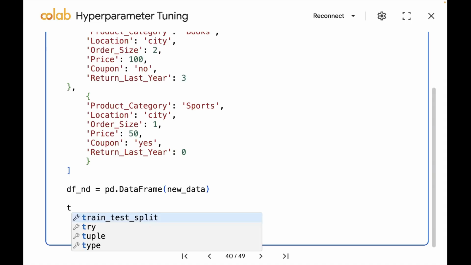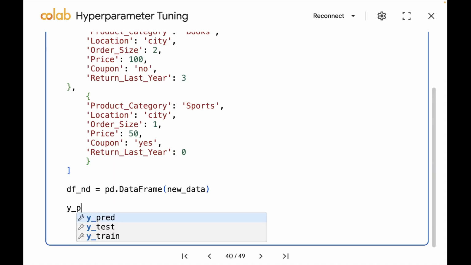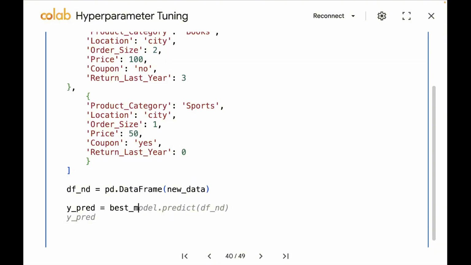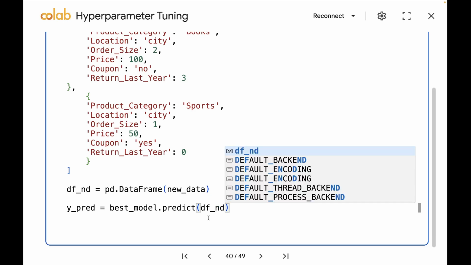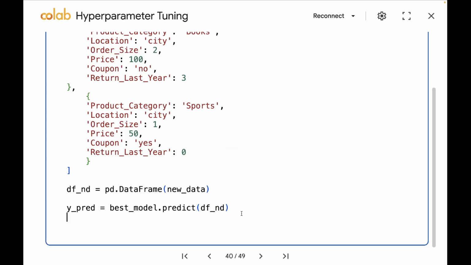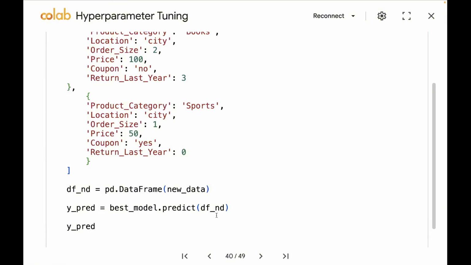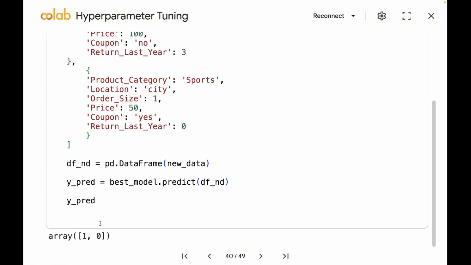And to predict, I will do y_pred equal to best_model, right? We have to retrieve the best model and give it a name as best_model, and then I can simply predict. Okay, so I just predict the outcome for those 2 new data points as a data frame, and eventually let's do y_pred. So the result is 1 and 0, right?